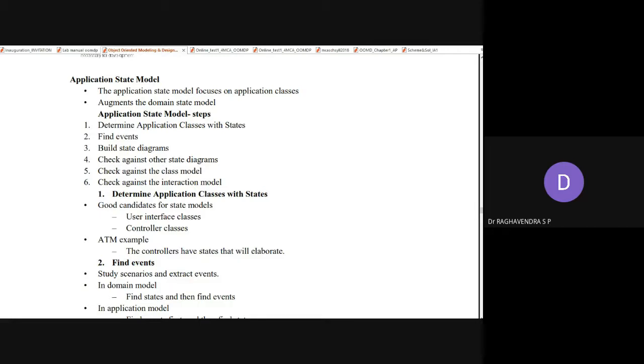We have already had some discussions on this. The noun phrase approach allows us to identify the common nouns in such a way that we can separate good classes from bad classes. Similarly, we have to define the application classes. All these things happen in the domain model, but this is the application model, so we have to follow a different mechanism here.